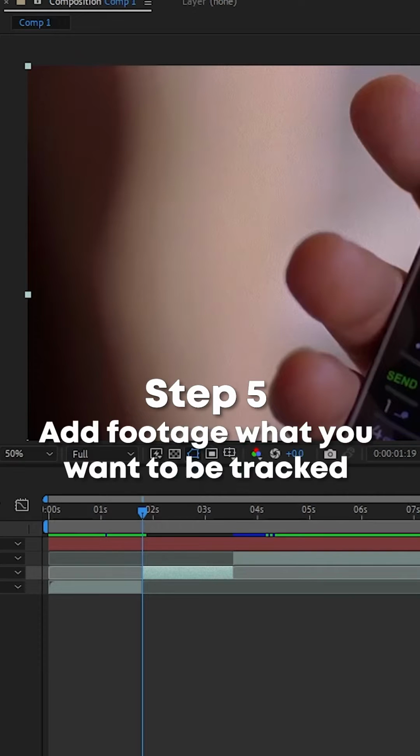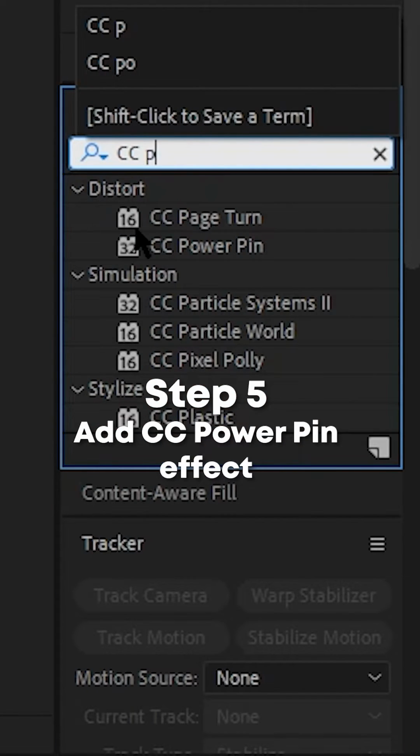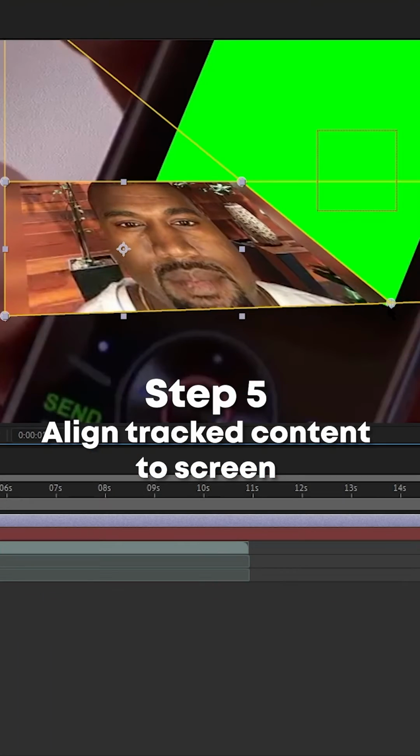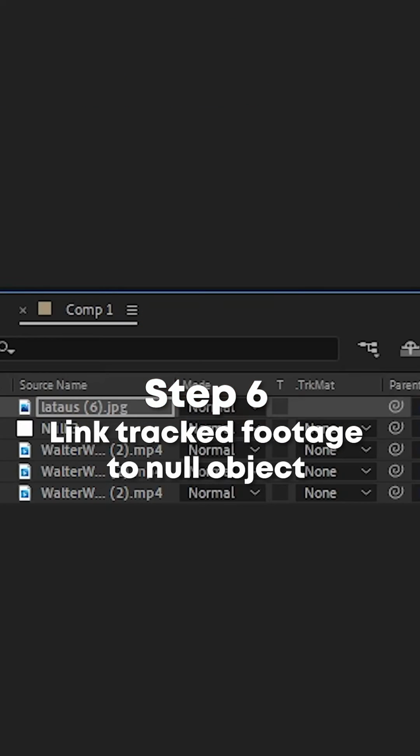Step 5. Add your video or image that you want to be tracked. Also add the CC Power Pin effect and align the tracked content with the original footage. And step 6, link your footage to the null object and you're ready to go.